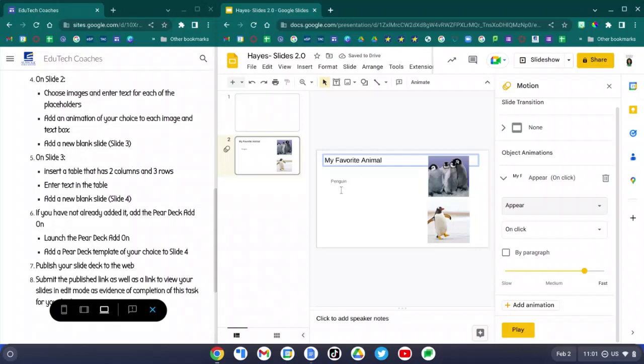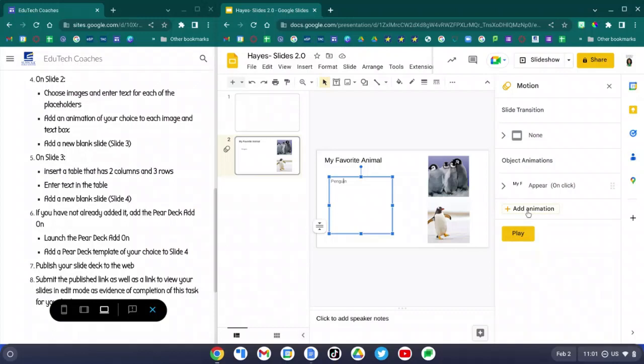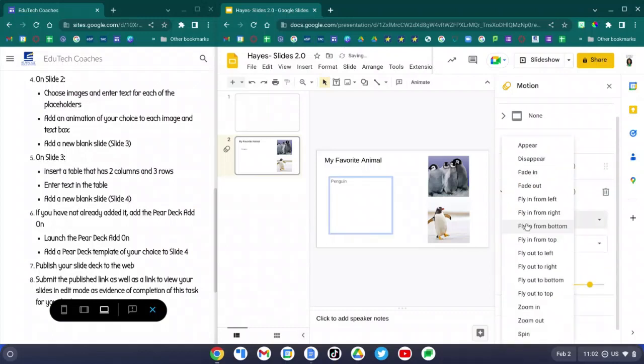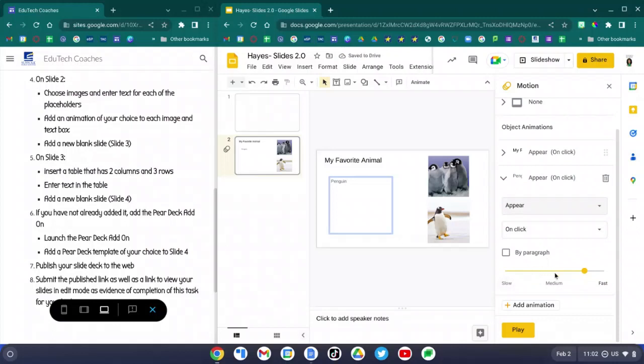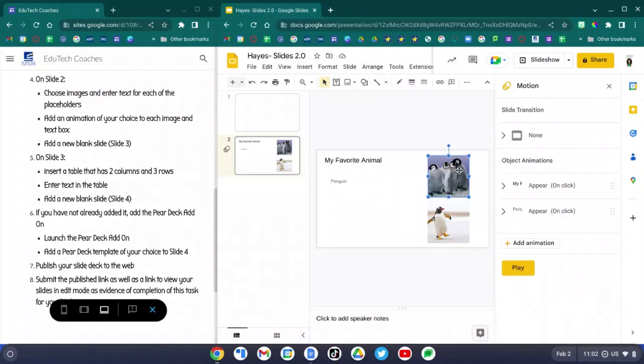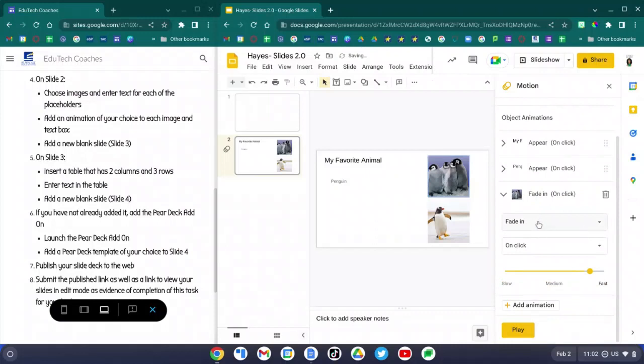To add an animation to something additionally, all I need to do is click on it, press add animation, and you can make them all the same or all different. You can also adjust how fast you want the animation to go. So I'm just going to keep going through this process of clicking the item I want to animate, selecting add animation, and choosing what I like.